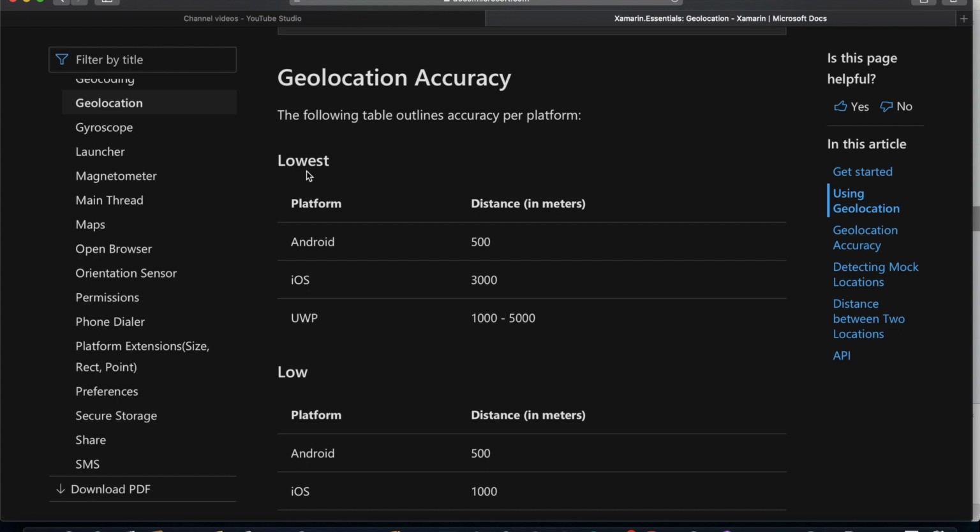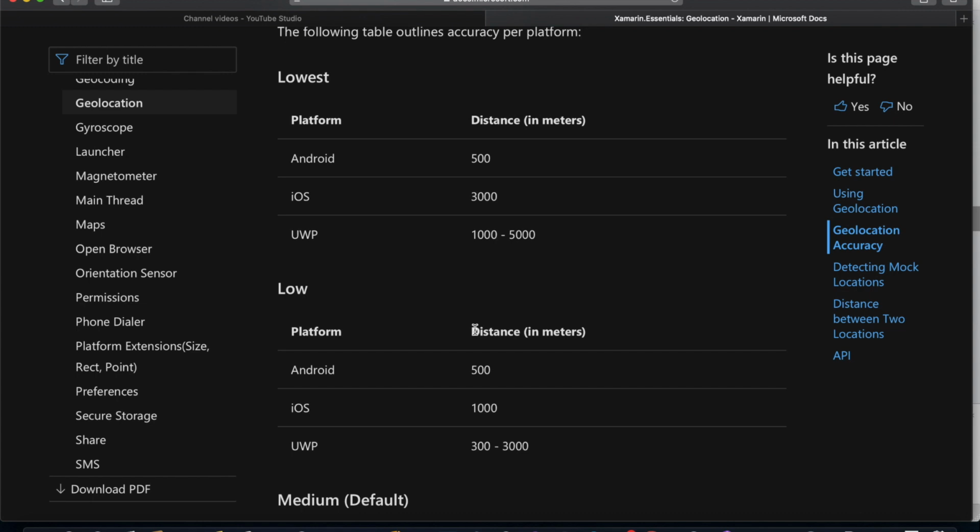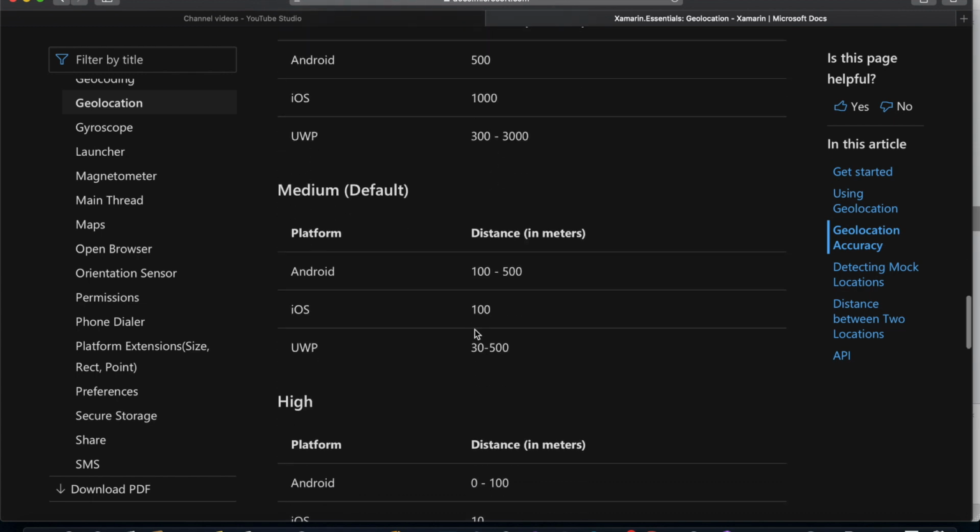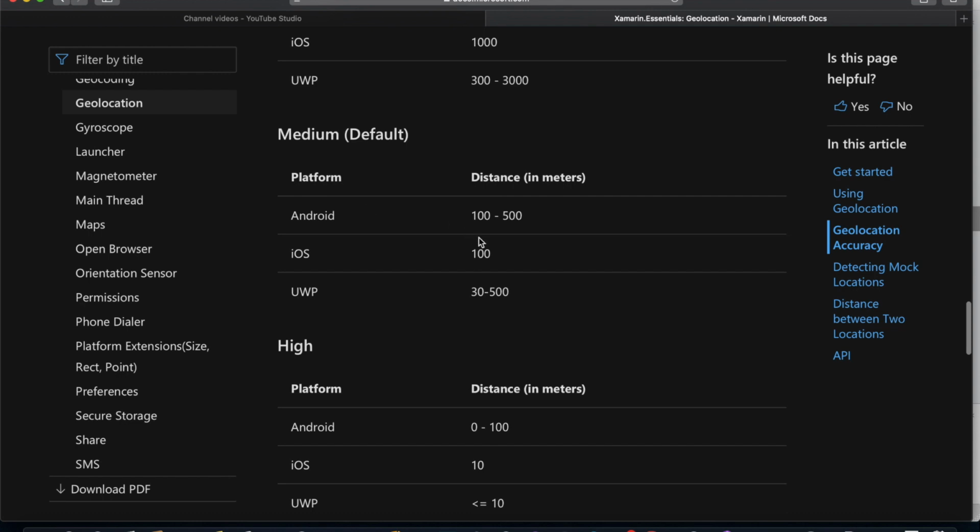if we use the lowest accuracy, the user's location would be displayed within around 50 meters of the user's current location on Android. For iOS it's within 3000 meters. For UWP it's a 1000 to 5000 meter radius. The default medium for Android is within a 100 to 500 meter radius. iOS it's within 100, and for UWP it's within 330 to 500 meters.